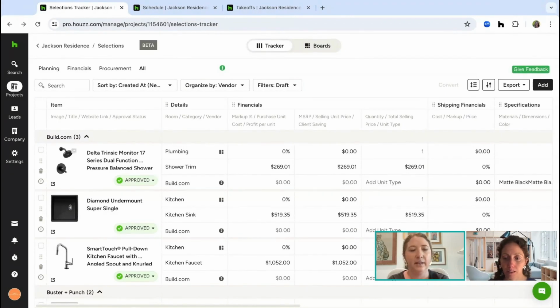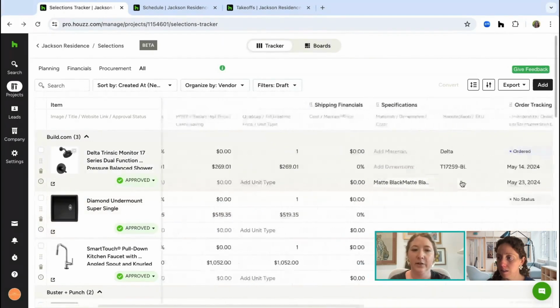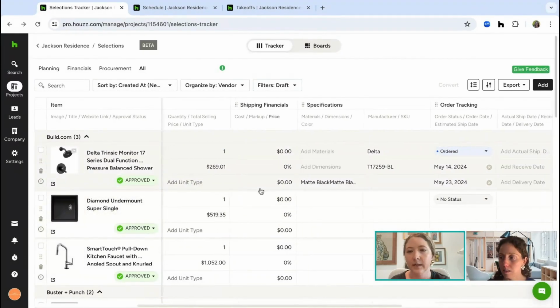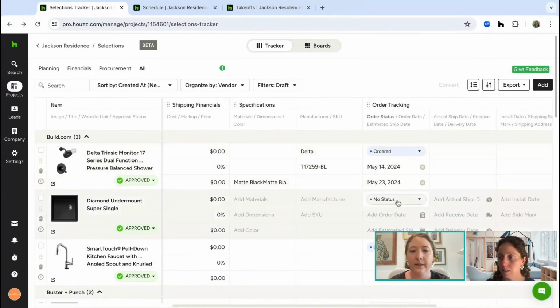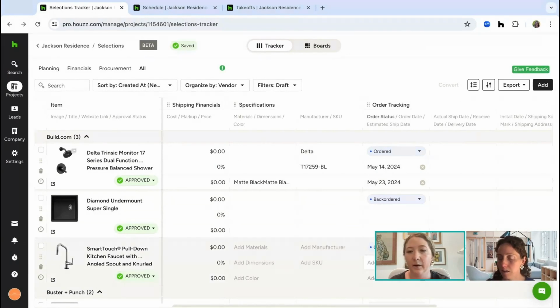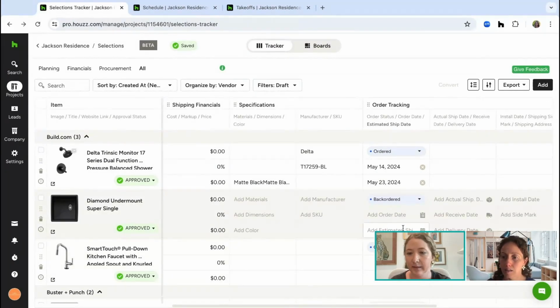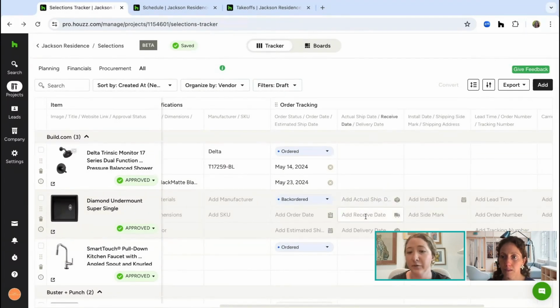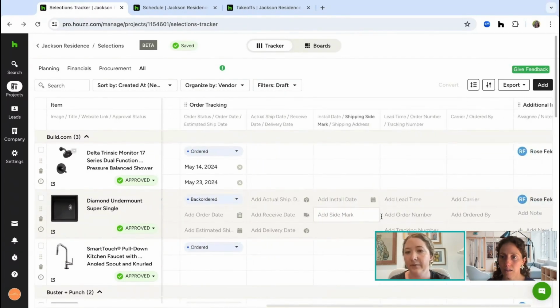So the selections tracker is that way for you to be able to track what's been ordered, when was it ordered, what did I pay for it, where is it? Is it at the job site? Is it at a receiver? Is it back ordered? What's the lead time? All of those details you can put in for each of the products. So you can see here, I've got a shower tram, a sink, and a faucet. This one's ordered. Maybe this one is back ordered. You can kind of go through and choose and add those details in, as well as things like the actual ship date, when did you receive it, all of those different details.